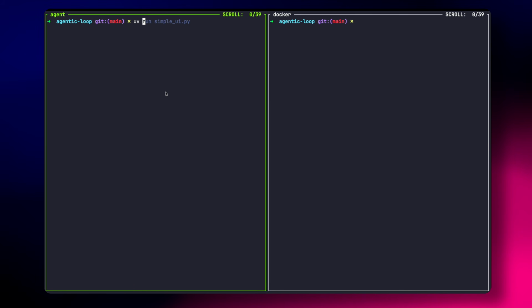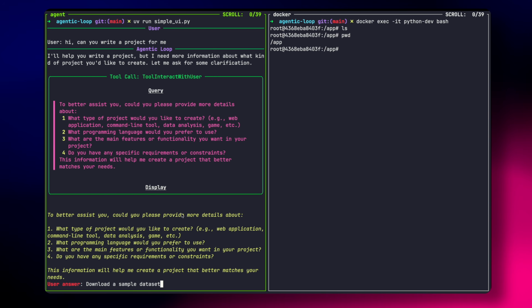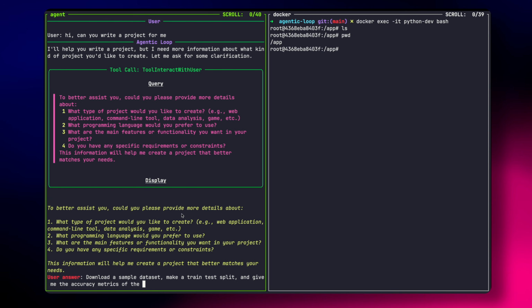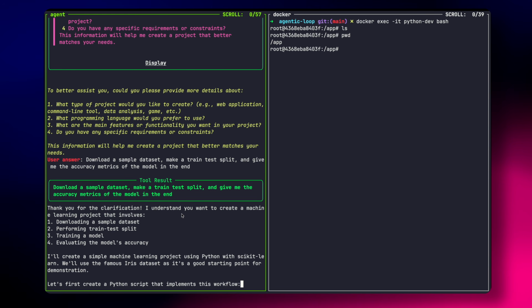Last example for the data scientist out there. So again, we start the agent, same configuration, but this time we'll ask to download the dataset, create a train test split, and train a data science model. So let's say a machine learning model, with the train test split to validate the accuracy of the model.